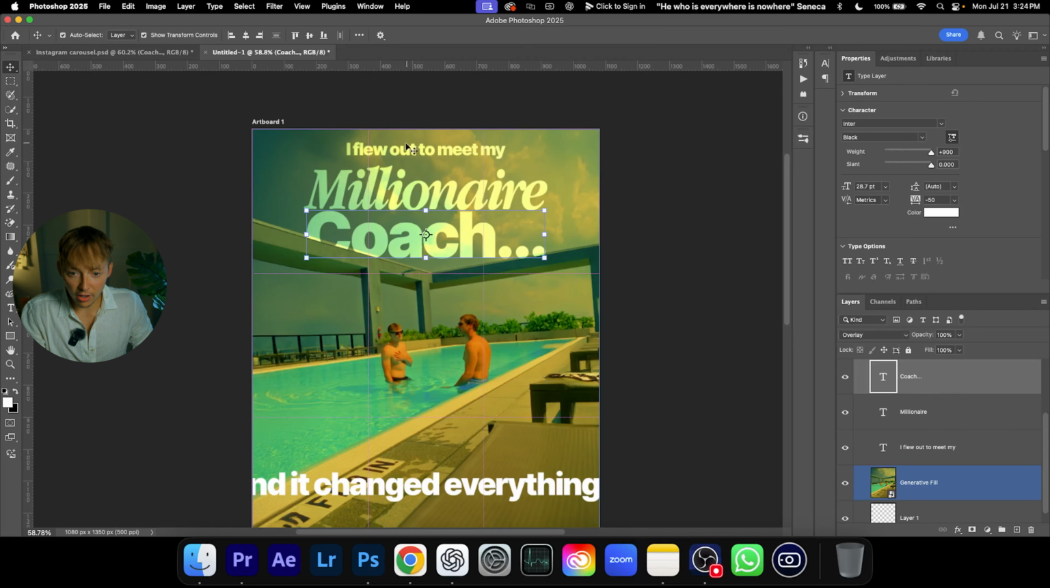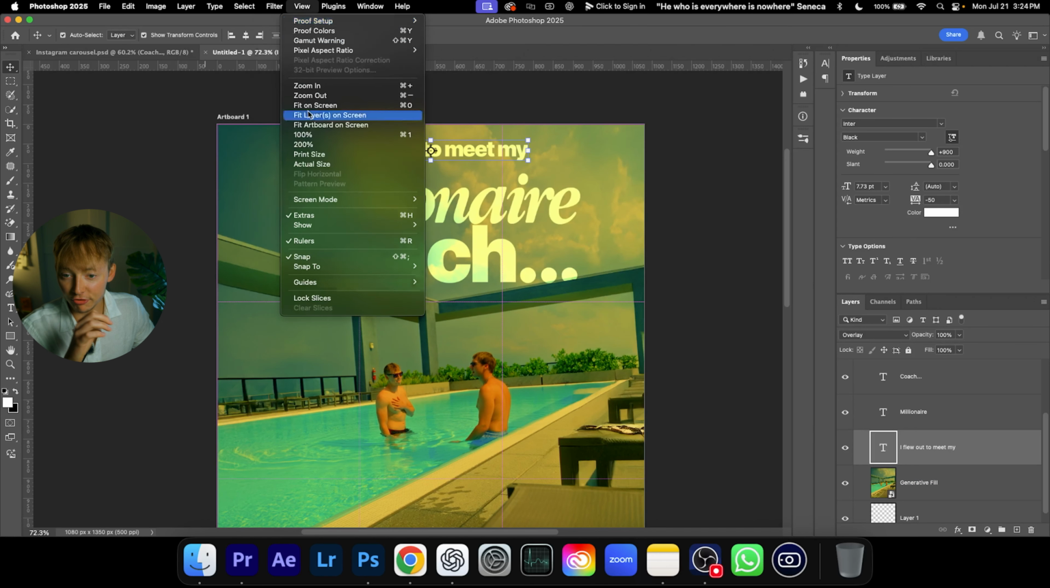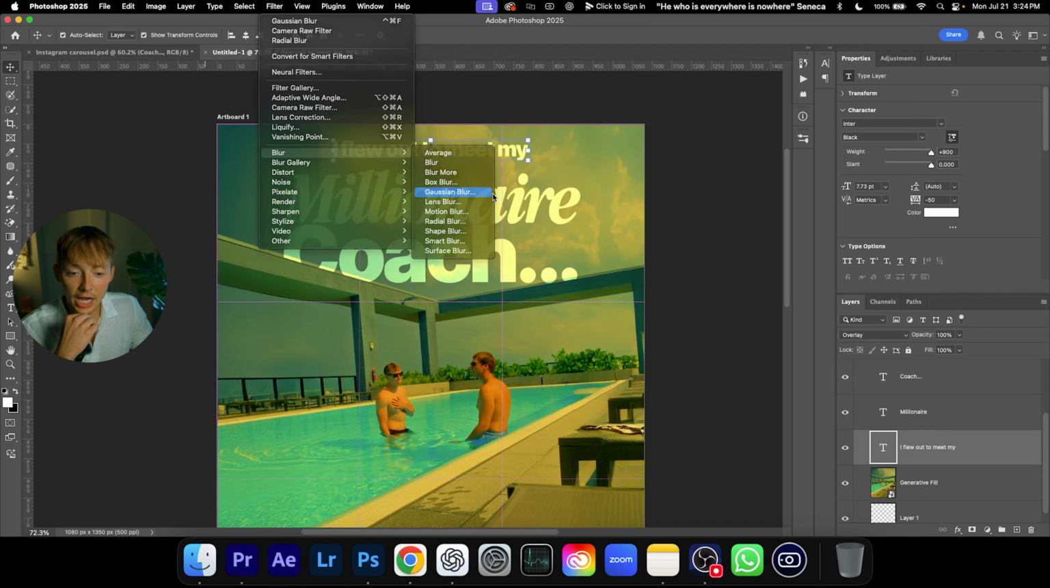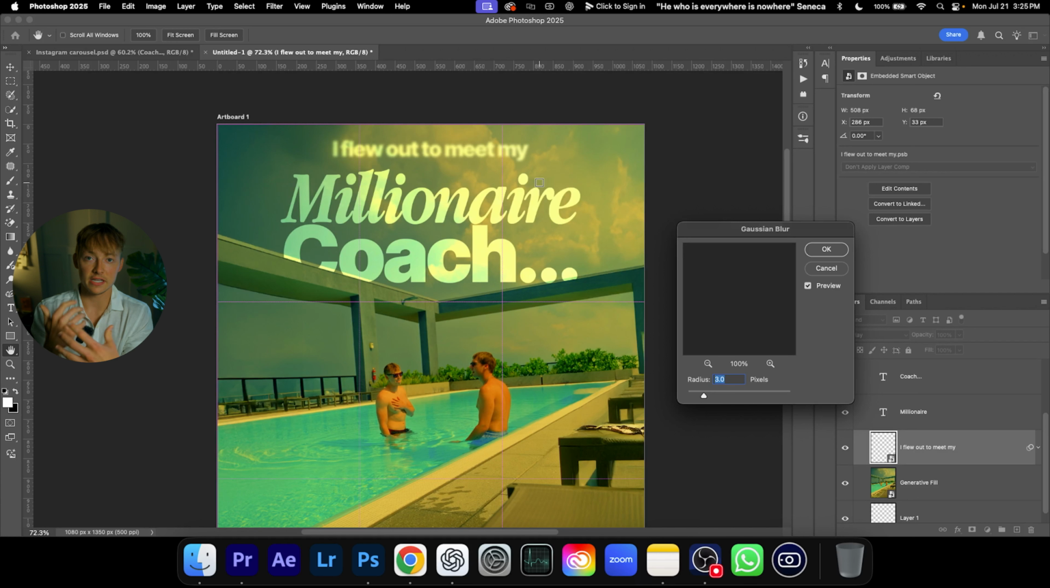And just like that. Now we can go a step further and make this look even better by adding a Gaussian blur. So you can just come over here and hit Filter, come down to Blur, Gaussian Blur, and then convert it to a smart object. This is going to give it a sense of depth.